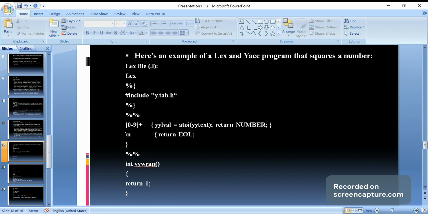Here you can see that in the definition section, you have #include "y.tab.h", which is the definition part in your program. It is opened and closed by the curly braces, and this is the definition part in your Lex program.